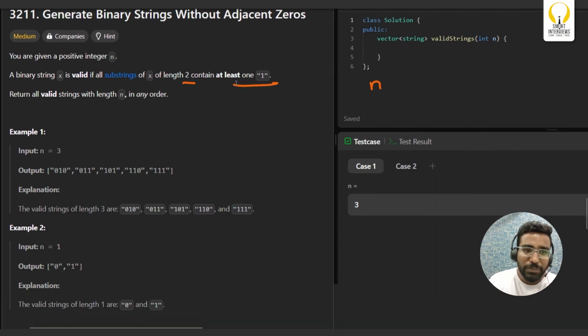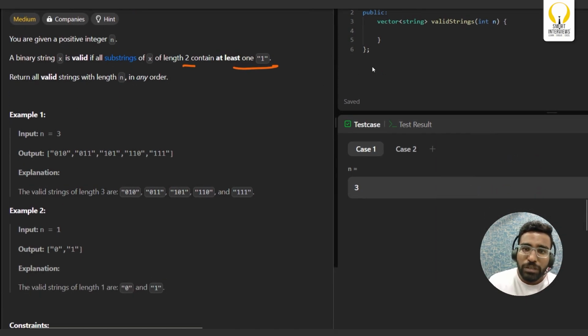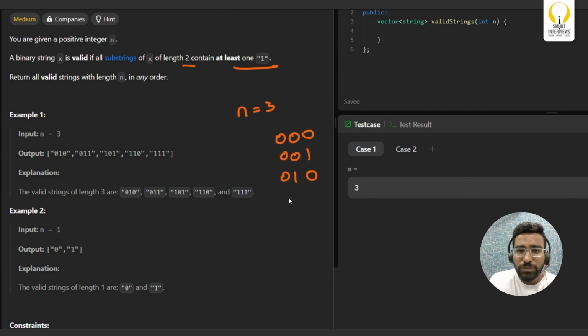The first example is nothing but n is 3. How many strings can we generate of length 3? Can you tell me? The binary strings will be nothing but 000, 001, 010, 011, 100, 101, 110, and 111. All these strings are possible.